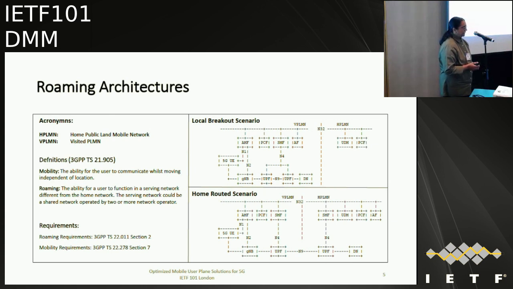In roaming itself, there are two scenarios. One is called the local breakout scenario, where when the UE is roaming in a visited network, the service could be offered by the visited network itself. However, the authentication is done with the home network, and the policy could sometimes come in from the home network. The home routed case is where the services are offered by the home network, and in the bottom diagram, you see N9 crossing the operator boundaries.